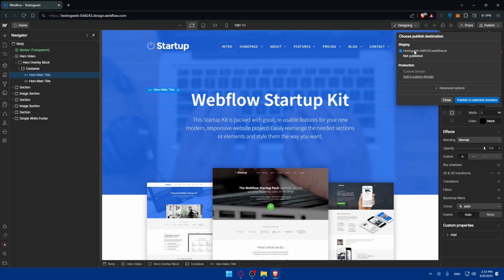You can publish on the domain that they give you, which is a little bit bad. Or you can simply add your custom domain and connect it. If you have one, great. If you don't, just go and buy one, connect it, and you'll be good to go to publish it on your custom domain.